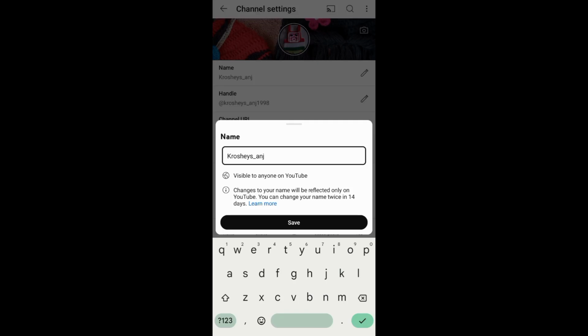Make sure that you add a unique name to your YouTube channel. And then remember that when you change your name, it is visible to anyone on YouTube. And changes to your name will be reflected only on YouTube. And you can only change your name twice within 14 days. So now if you find the right name for your YouTube channel, just tap on Save.